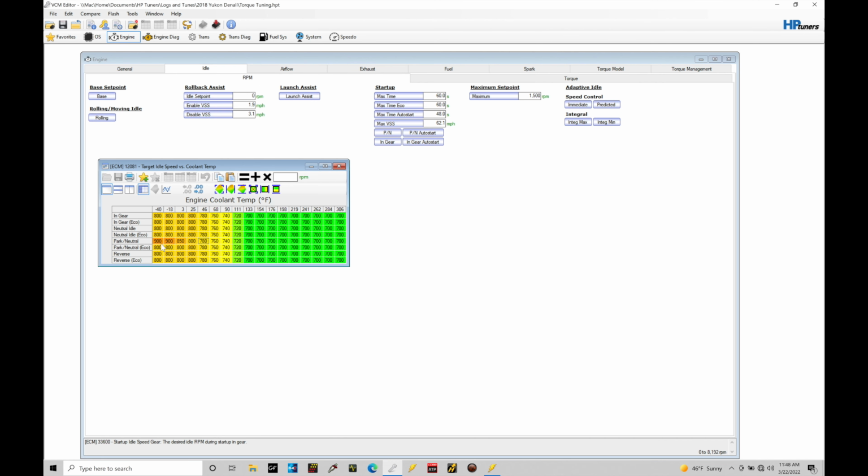So in this case, let's just pick park neutral for my application here. Automatic. I'll be in park. I'll fire off the engine. Depending on what the coolant temp's at, it has this as the desired idle speed. So as we go from cold to warm, the idle speed drops minimally here, about 100 RPM.